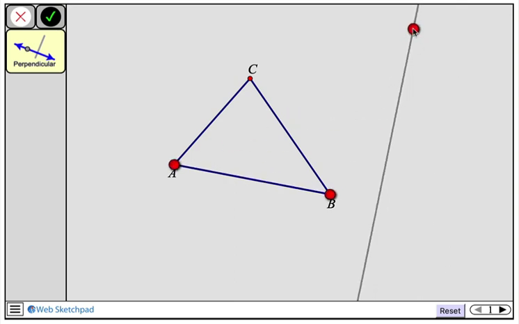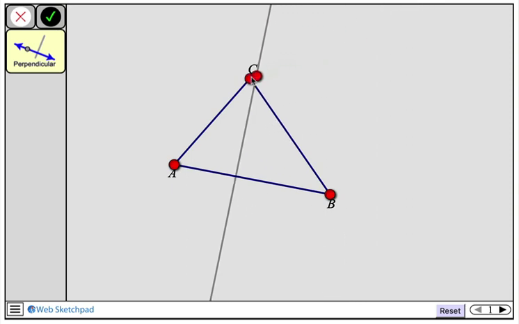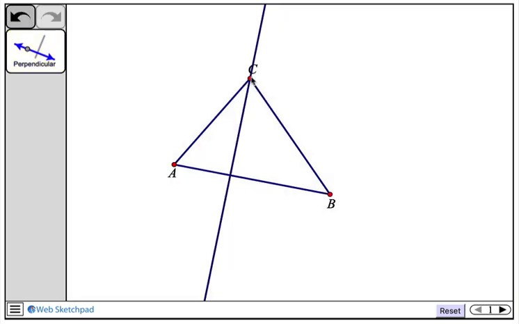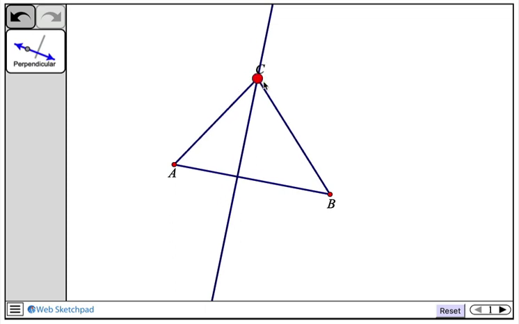Now the point is glowing. I want my perpendicular to pass through vertex C, so I'll tap C to attach the 2 points. My tool is complete. I have constructed a line perpendicular to AB passing through vertex C.